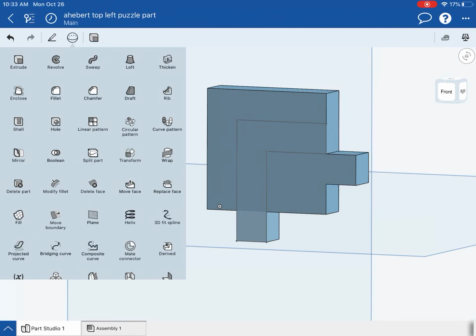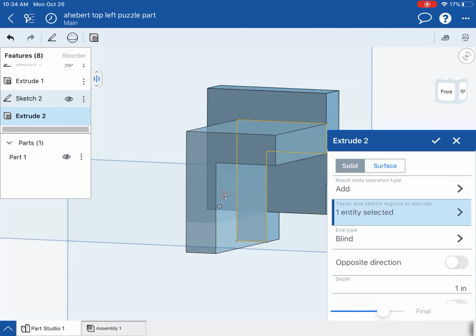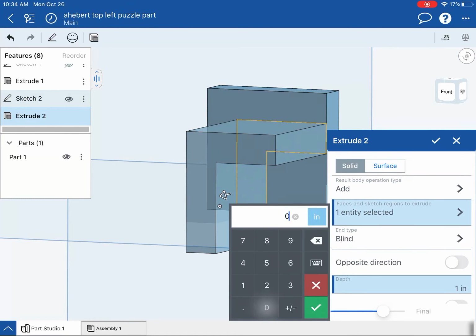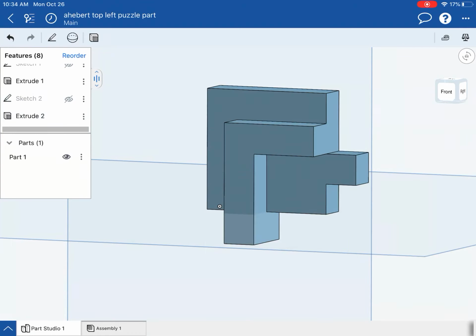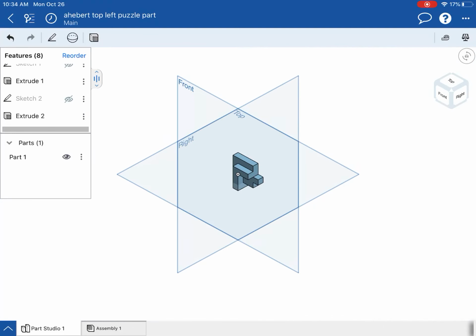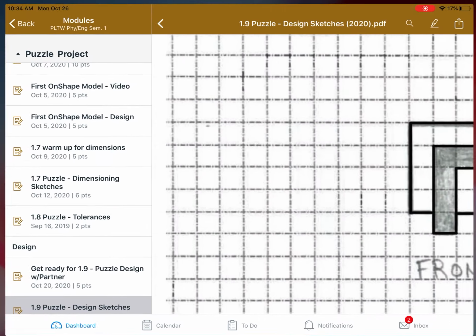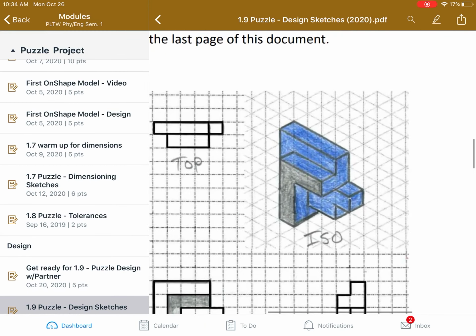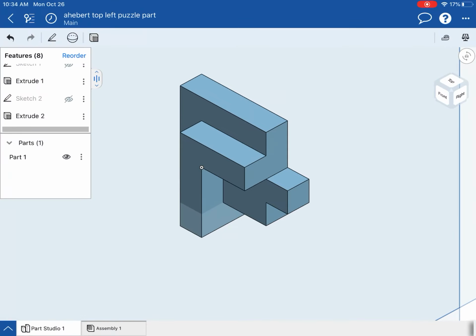So we select the sphere, hit extrude, and then tap on that raised surface. Again, the default is 1 inch. Let's change that to 0.25. And then hit the check mark, and we're done. And that piece, if we tap on the cube, we can hit isometric, right? So that's our isometric view. It should look exactly the same as what we have right here. So there's the drawing, and here's the Onshape sketch.